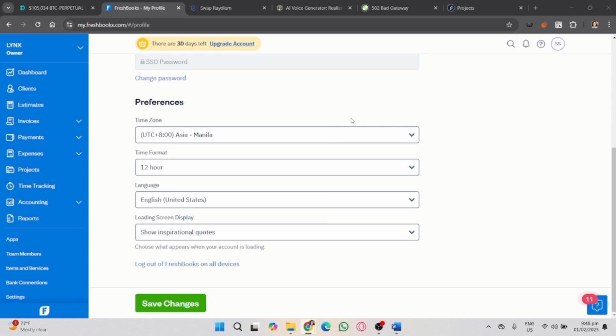And then to customize your invoice template, you can click the invoices and then customize invoices. And you can also add your business logo and preferred color scheme. You can also set up default payment terms, for example, due in 7 days, and choose whether to enable automatic late fees or reminders.